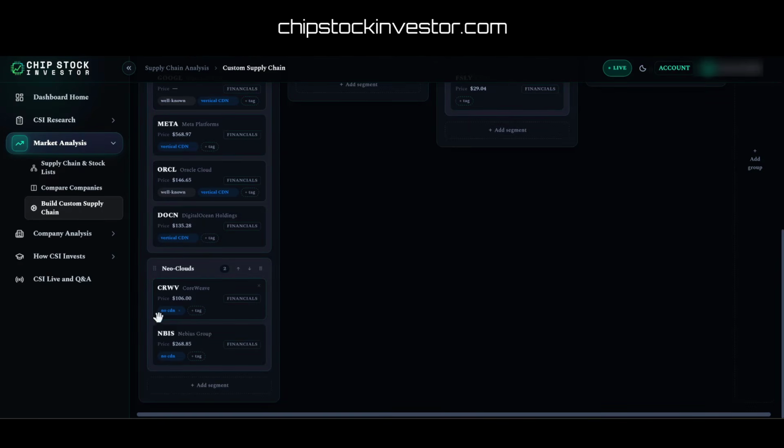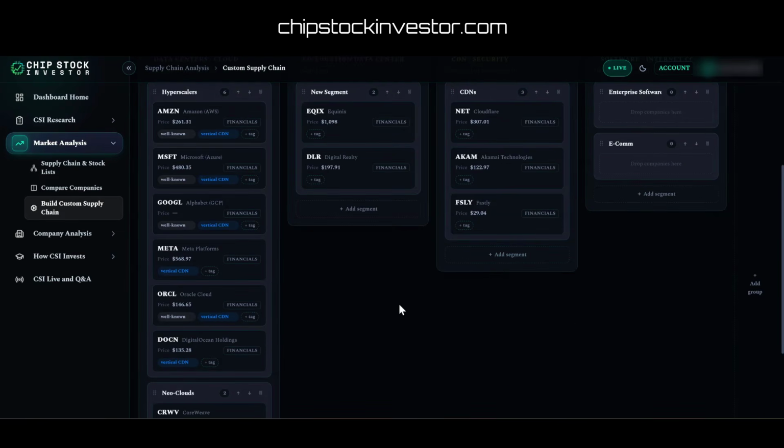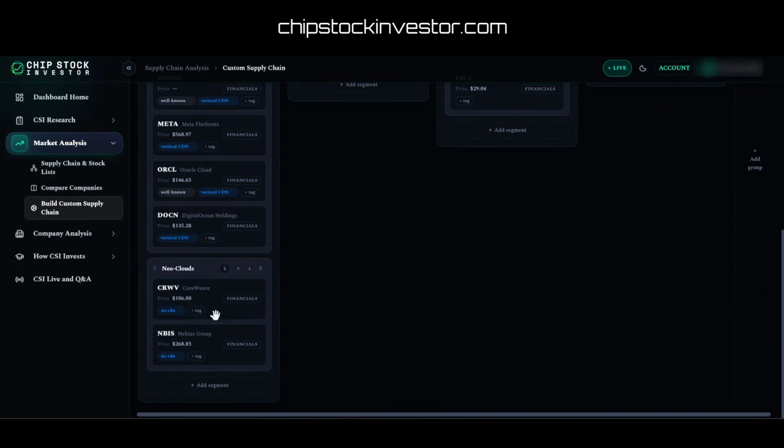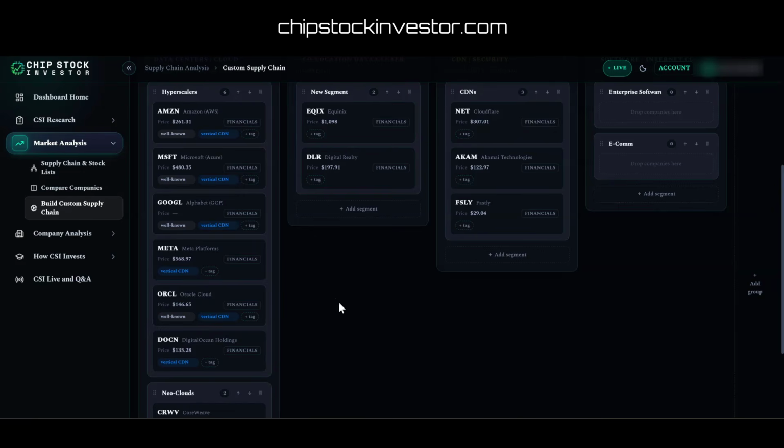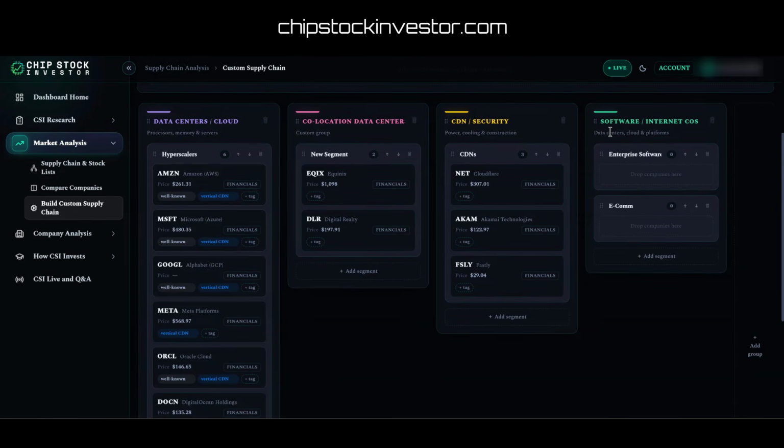We'll give you the ability to change the color of the tags, but it can help you keep track of where there might be a competitive advantage or where there definitely is not a competitive advantage. Let's just move to software, and let's start with some enterprise software companies.